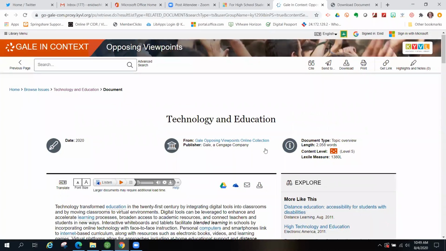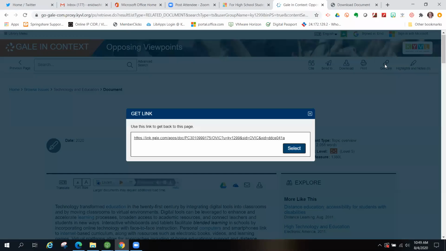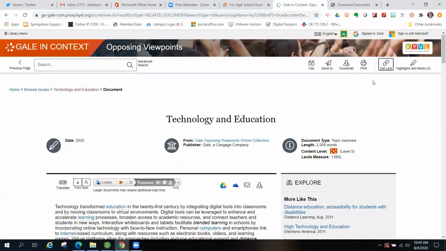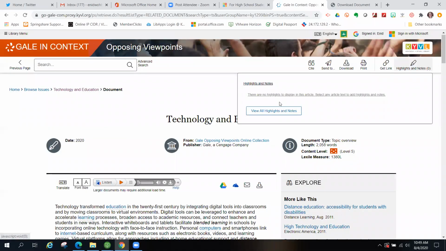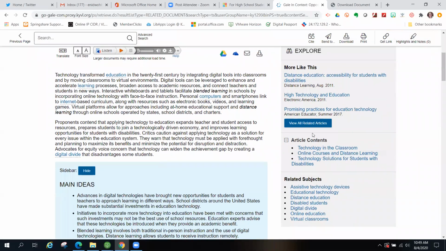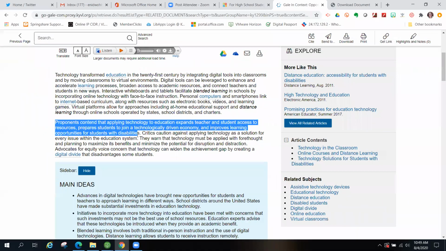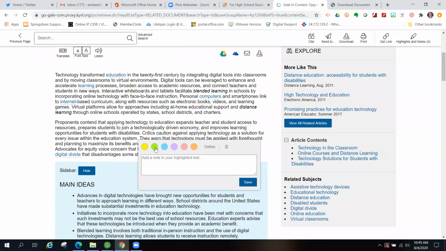And so there's a lot of options here. If I didn't want to save the PDF onto my hard drive, maybe I'm using somebody else's computer, I could do a send to and throw it into my Google Drive. I can download, print, I can get the link. And there's one feature here that I want to highlight called highlights and notes. So if I found something particularly thought-provoking or something that I wanted to make a note on, I can do that.